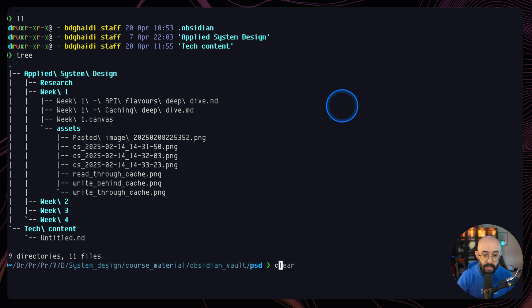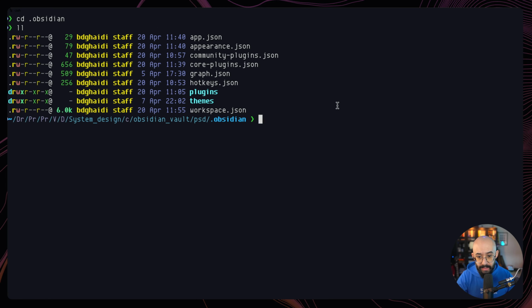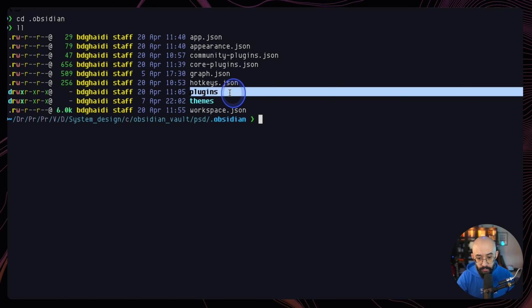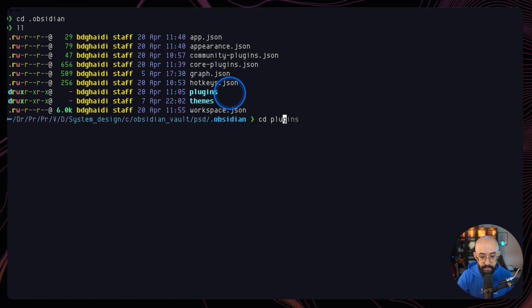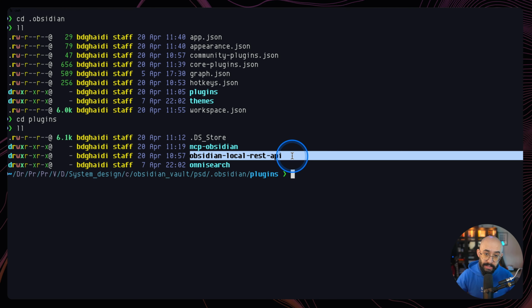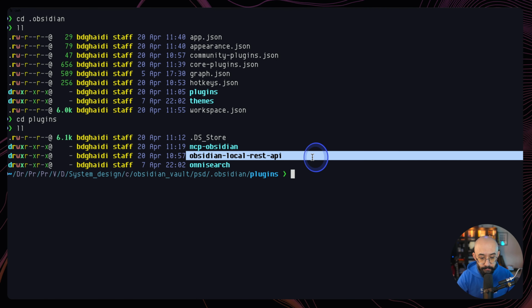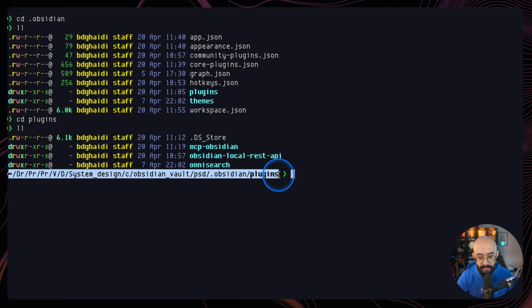Now, I want to go inside the folder .obsidian. And then inside this folder, there needs to be another one called plugins. I need to go there. And you can see here that I already have a couple of files, which are the MCP server as well as the local REST API plugin. Now, because we want to install this as a community plugin, as a local plugin, we need to clone the code, fetch it, and store it in this folder right here inside our plugins directory.